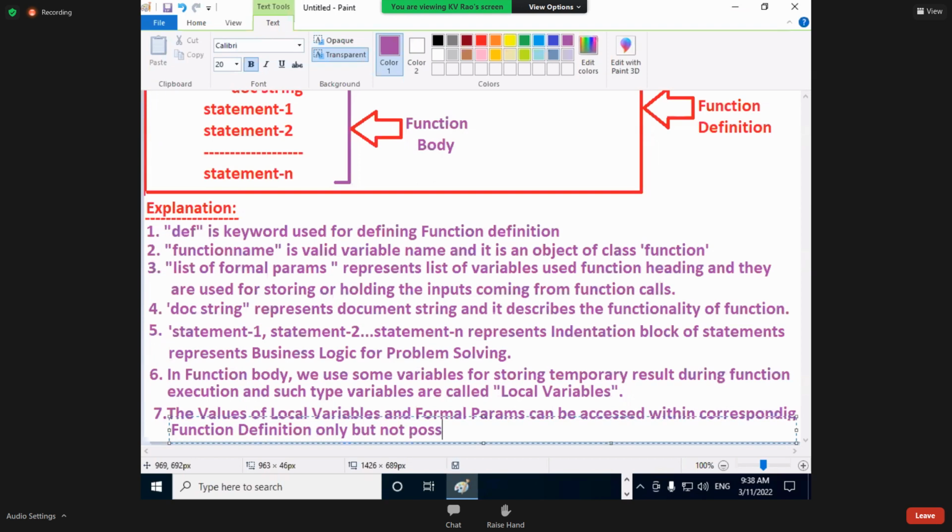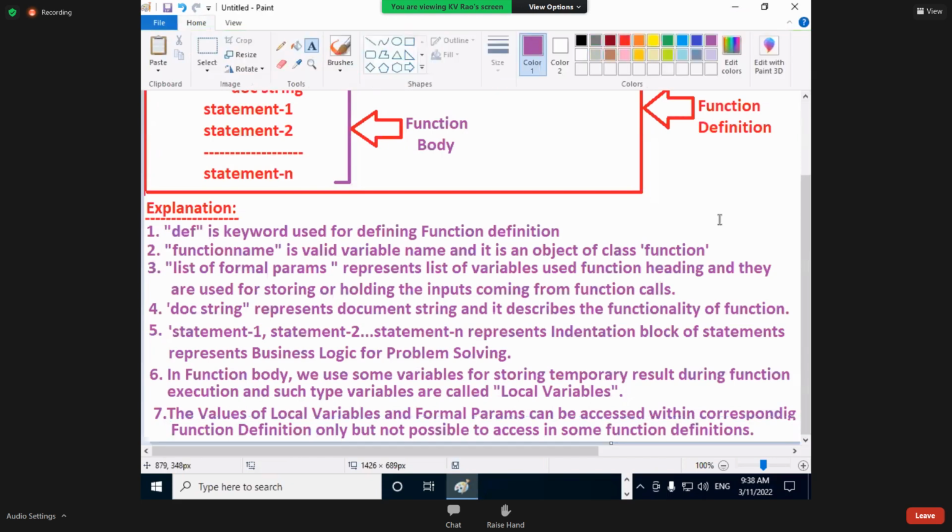But not possible to access in where? Some other function definitions. I hope you are understanding. Is it clear, students? These are the 7 points you must remember, so that I am going to programming.